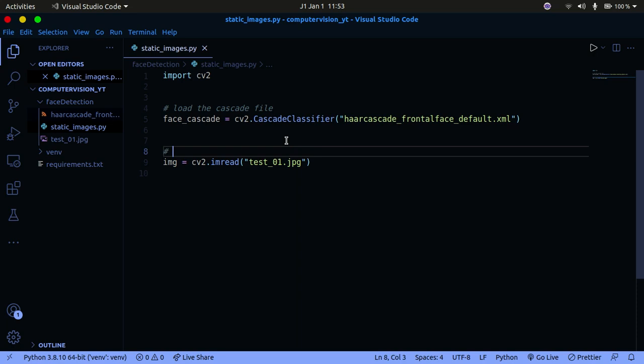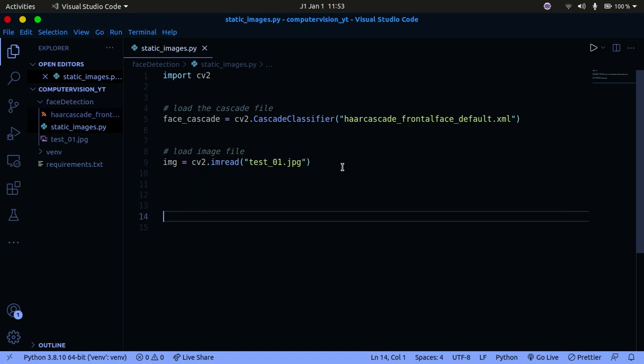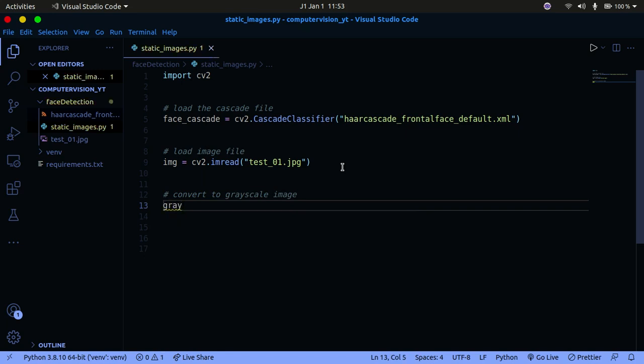Let me just keep a comment here: load image file, just like that. So we're going to load the image file. Once the image is already loaded, you're going to convert this image into a grayscale image. So I'm just going to put a comment here and say convert to grayscale, just like that. Once we have that, let's call it gray, or call it gray image if you want.